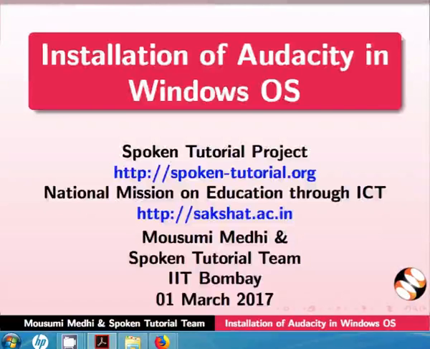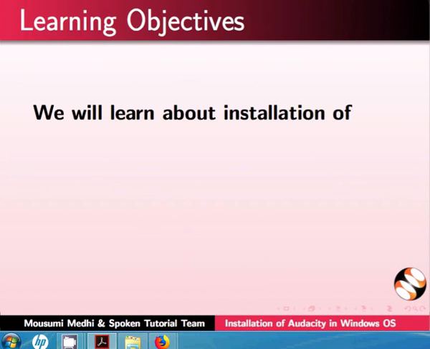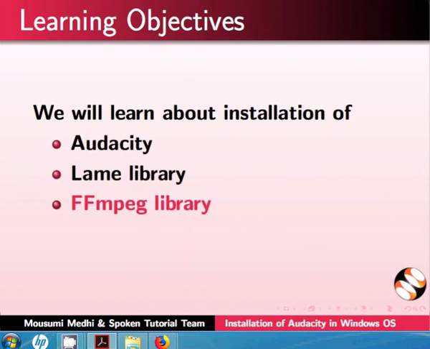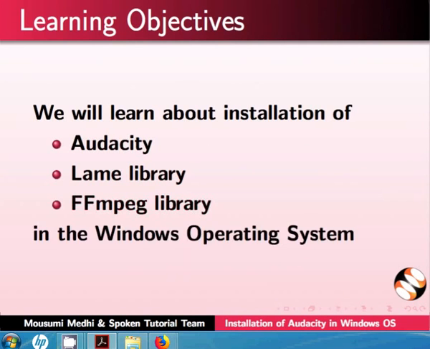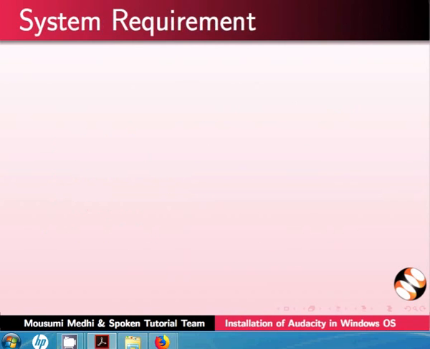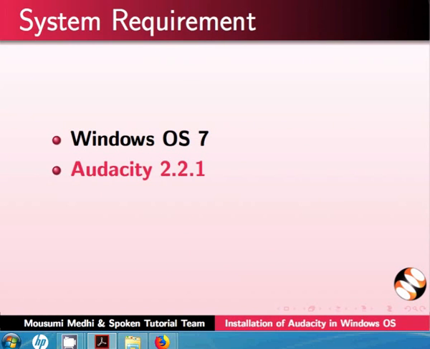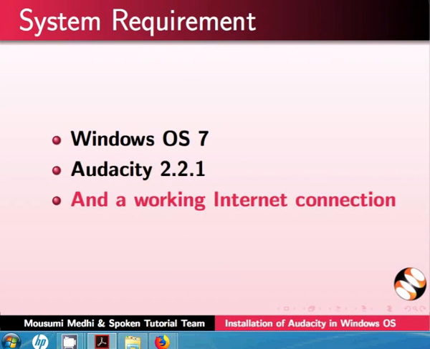Hello everyone, welcome to this tutorial on installation of Audacity in Windows OS. In this tutorial, we will learn about installation of Audacity, LAME library and FFmpeg library in the Windows operating system. To record this tutorial, I'm using Windows OS version 7, Audacity version 2.2.1 and a working internet connection.